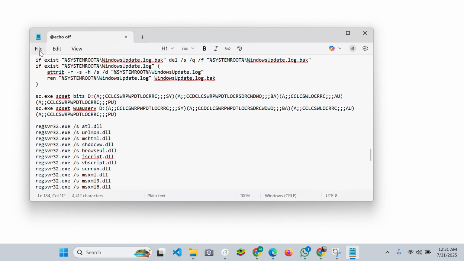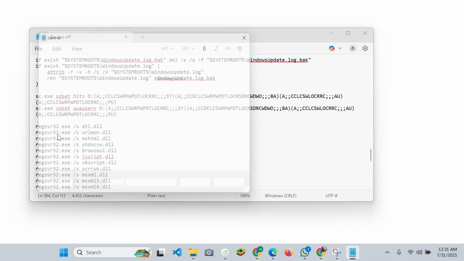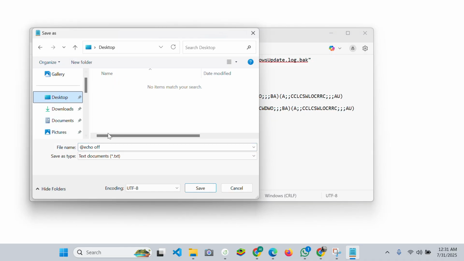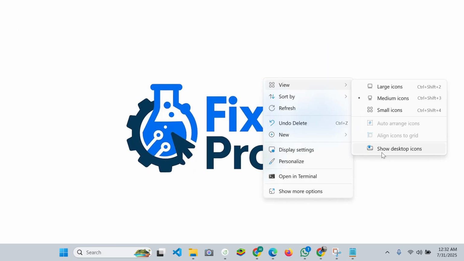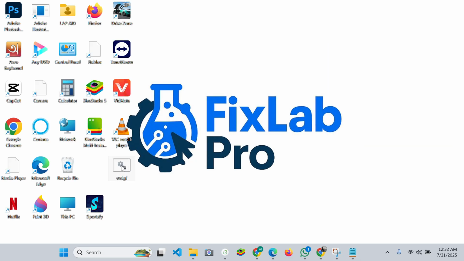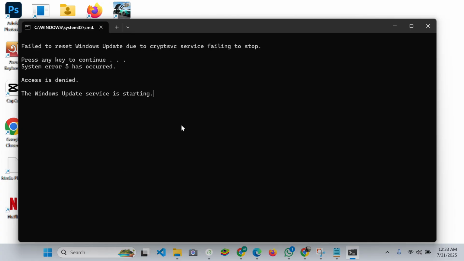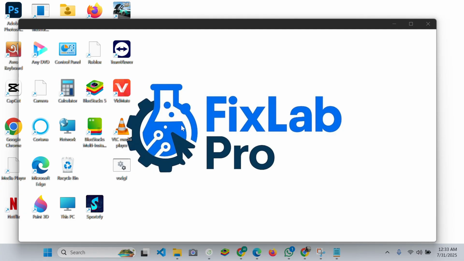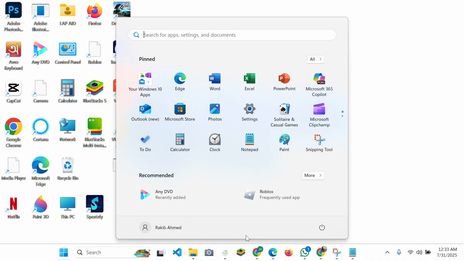Then click on the File option here and click on Save As. Now set the location and set the file name. You must write .bat at the end of the file name. Now save it. This will give you the batch file. Now double-click on it to open it. Now run the script. Once the script is run, restart your PC. Now, your PC's Windows Update error has been fixed.